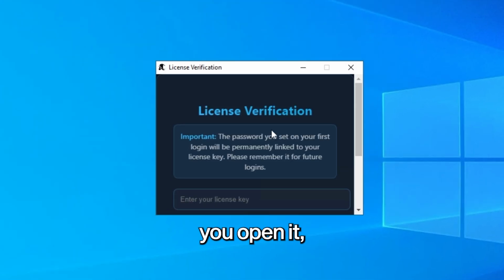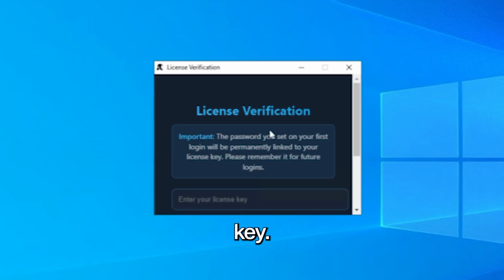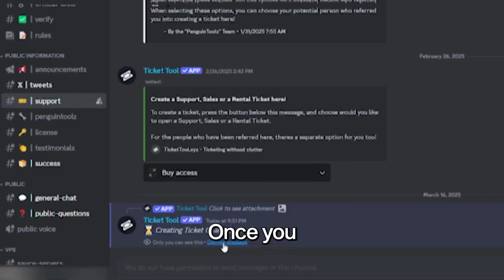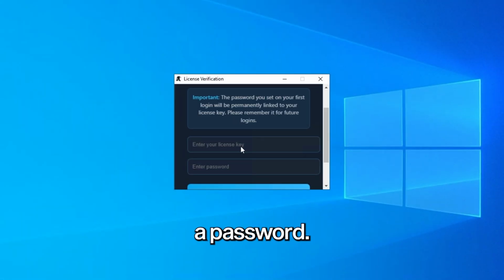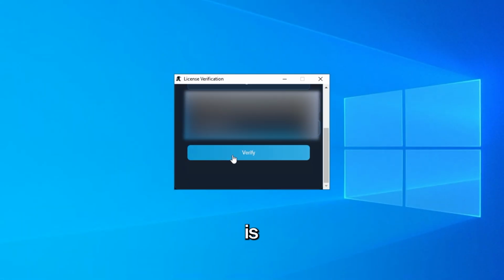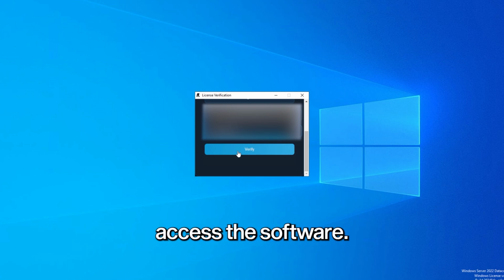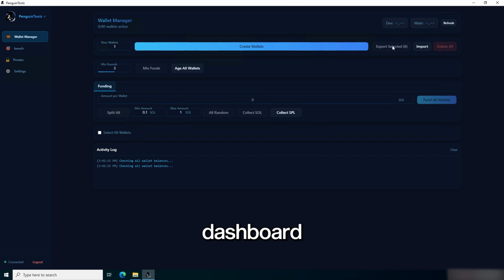The first time you open it, you'll see a license verification screen. If you don't have a license key, open a sales ticket in the Discord to rent or purchase one. Once you receive your key, enter it and create a password. This password is permanently linked to your key, so be sure to store it safely. Each time you log in, you'll need to enter both your license key and password before you can access the software. After logging in, you'll arrive at the main dashboard, where all your tools and settings are located.